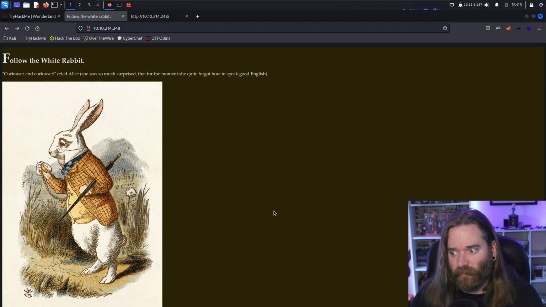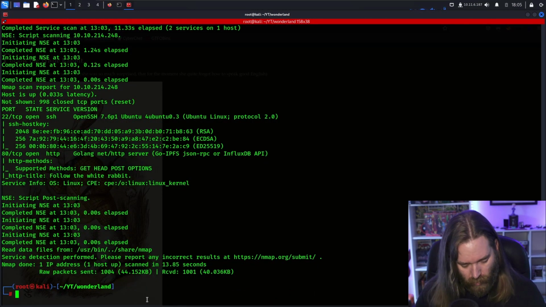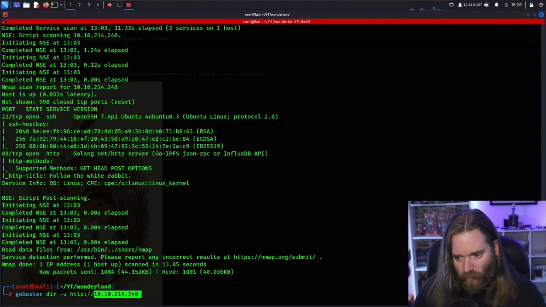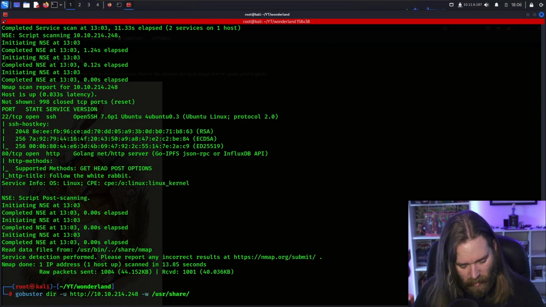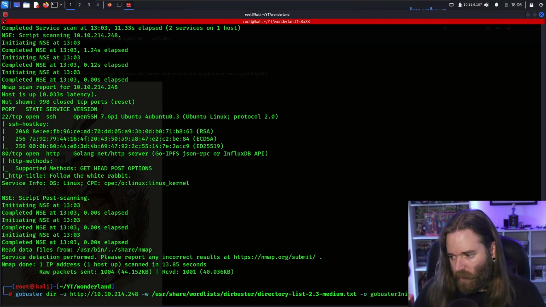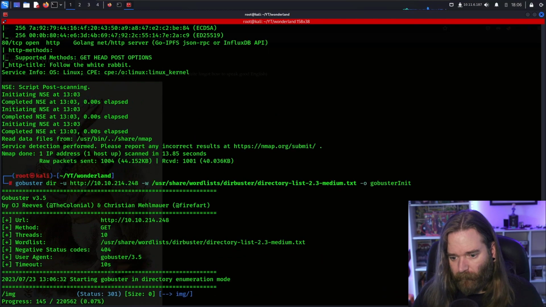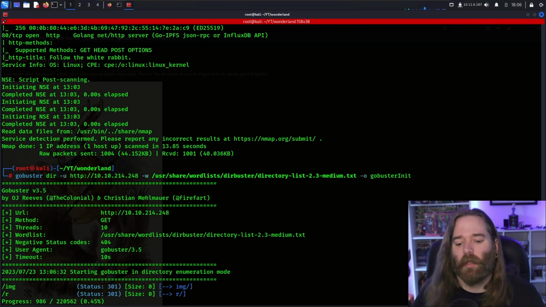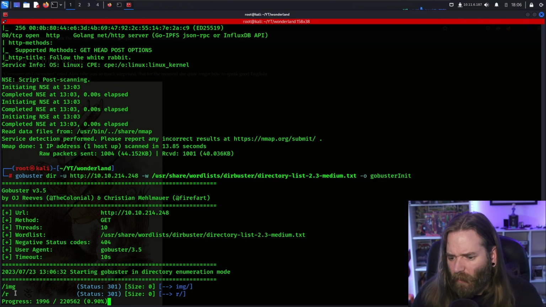Let's do some directory fuzzing. Let's get GoBuster on the go. So, GoBuster in directory mode with the URL of HTTP, using the word list of /usr/share/wordlists/dirbuster/directory-list-2.3-medium, and we'll output to gobuster init. Right, let's see what you can find. Okay, so we've got img and r.